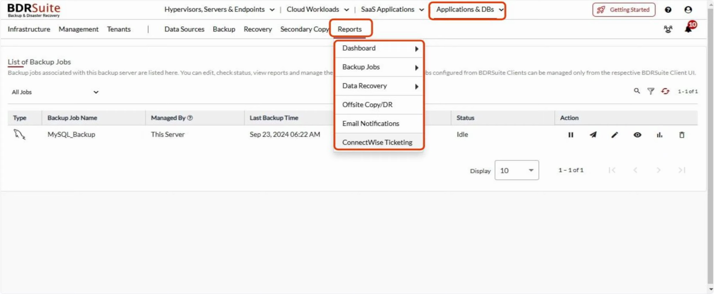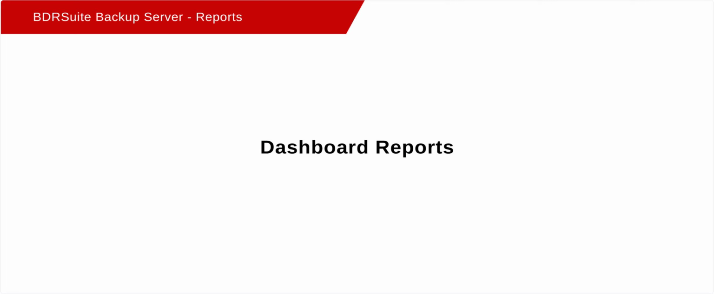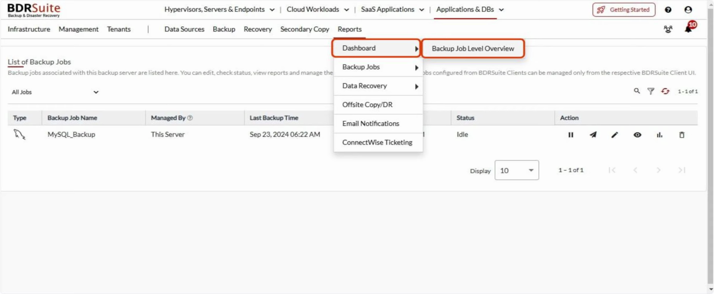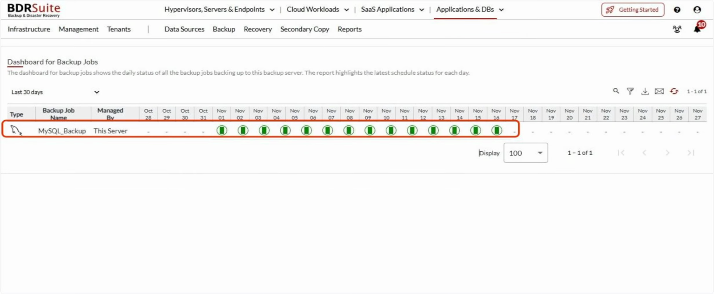Navigate to the Application and DBs tab and select the reports. The Application and Databases section consists of the Dashboard, Backup Job, Data Recovery, Offsite Copy DR report, and more. Now, let's take a look at the Dashboard reports. Select the Dashboard reports and choose the Backup Job Level Overview. The dashboard for backup jobs shows the daily status of all the backup jobs backing up to this backup server. The report highlights the latest schedule status for each day.